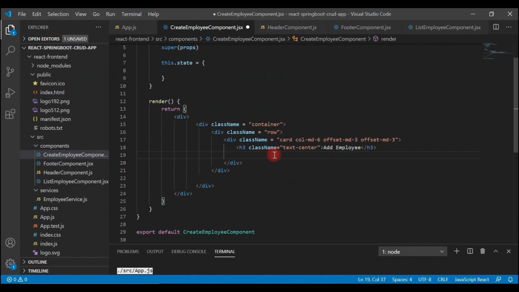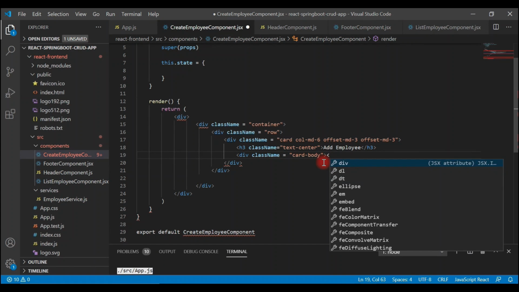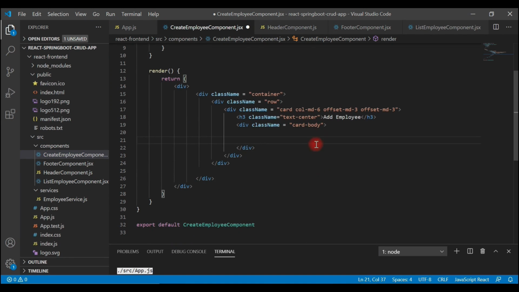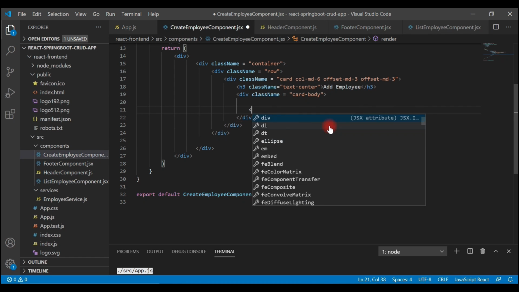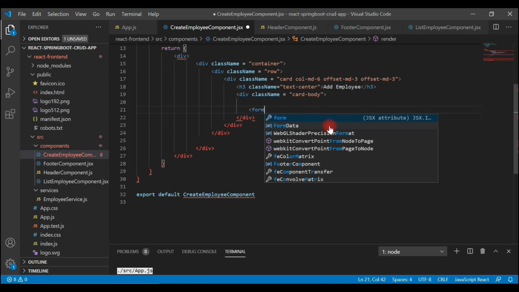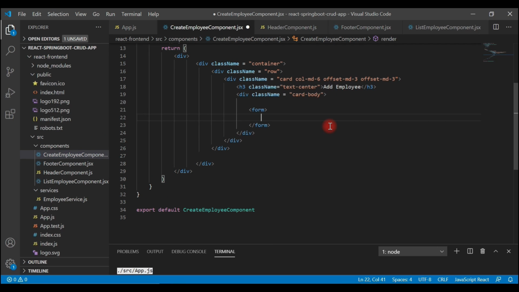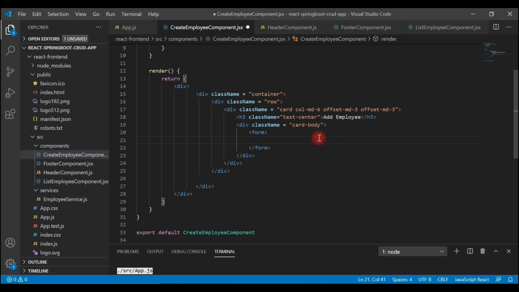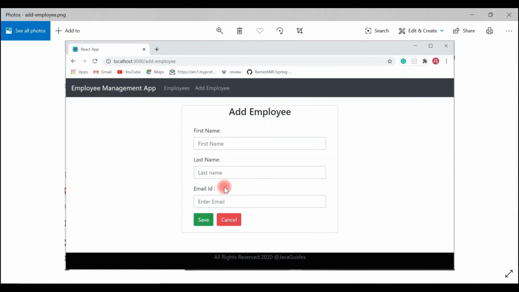After that, let's add a card body. Let's create a div, and inside this div, let's create a form, and inside the form, let's go ahead and create the input fields. Okay, great. So look at here, we have first name, last name, and email. These are the input fields we are going to create in the form.